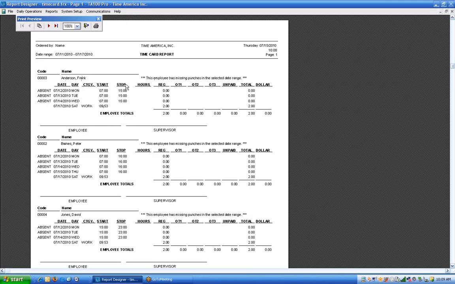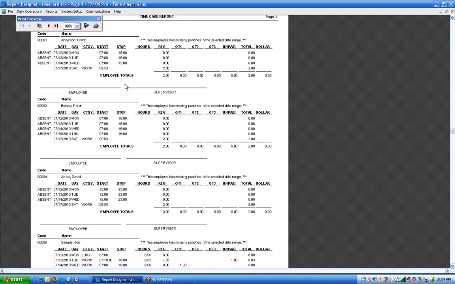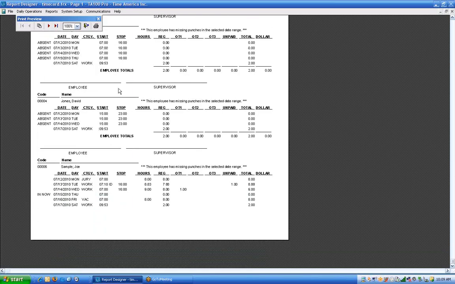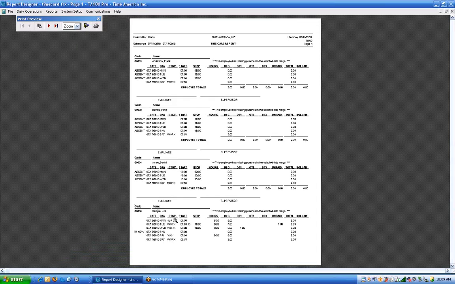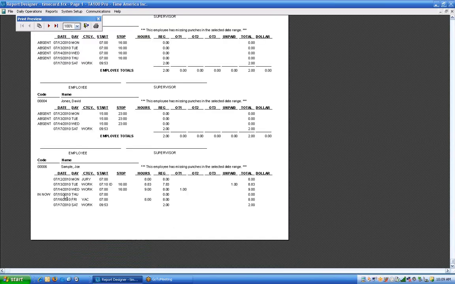And then, of course, it gives us all of the employees in alpha order. So we're starting with Frank Anderson. We have Peter Baines, David Jones, and there is Joe Sample. Notice Joe Sample is actually working right now. Today is Thursday, July 15th. He clocked in at 7. He is still working. Notice there are no hours for today. Tomorrow he's on vacation. Saturday, we gave him the 2 hours. Remember, that's the 2 hours for the brunch or breakfast that we're paying.